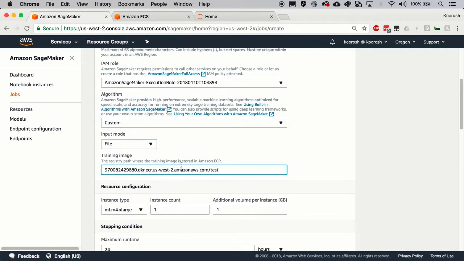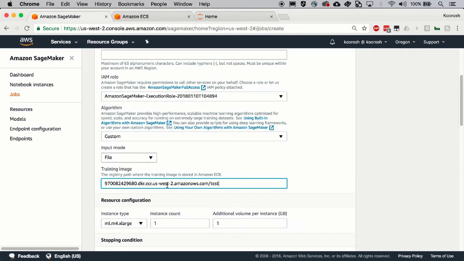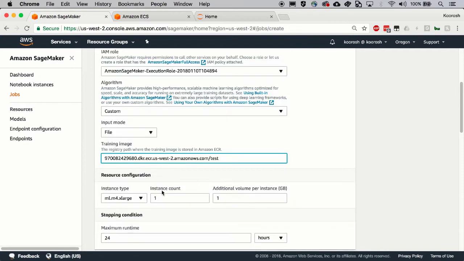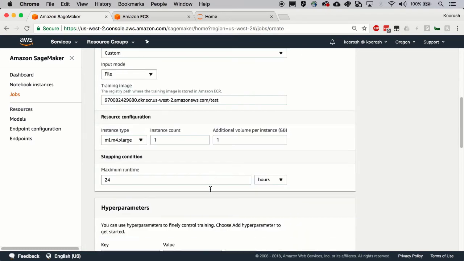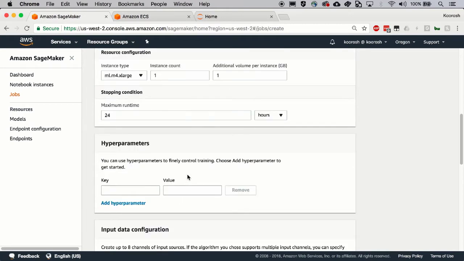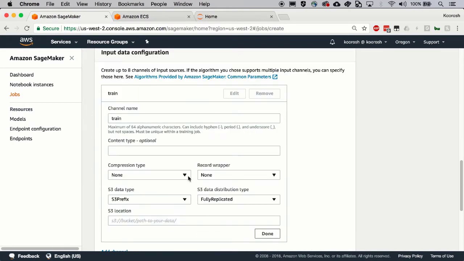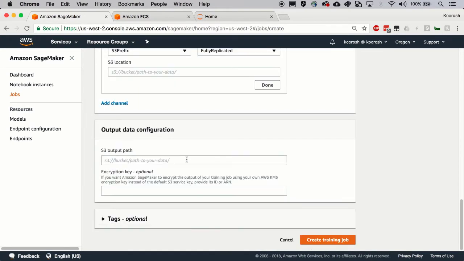I'm giving SageMaker the permission through this IAM role to go and pull down this Docker container which contains my training code. And then the rest is normal configuration, how many instances and what type of instances you want this training to run on, what are the stopping conditions, and the input configuration which we will cover later. And after the training is done, save my model in this S3 folder.